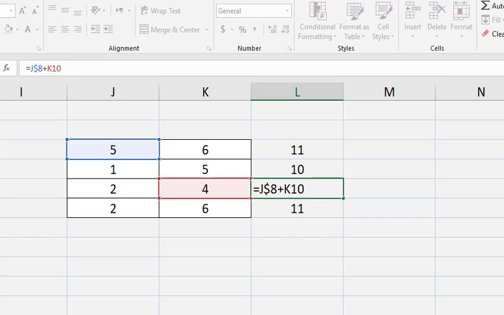If you want to make sure that it is an absolute reference for both columns and rows, be sure to put the dollar sign in front of the J. So now it doesn't matter how you autofill it, whether you autofill it vertically or horizontally, it will be exactly that cell address.